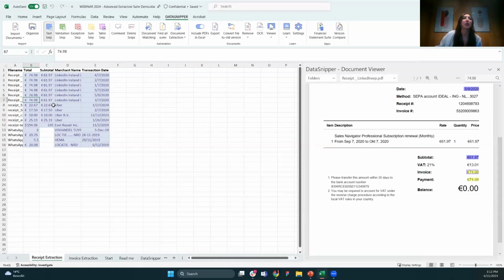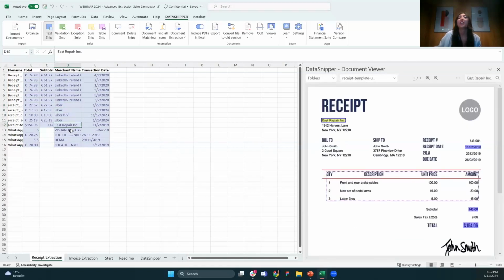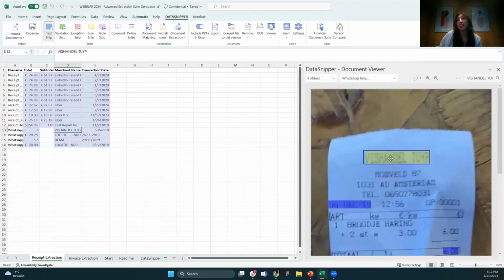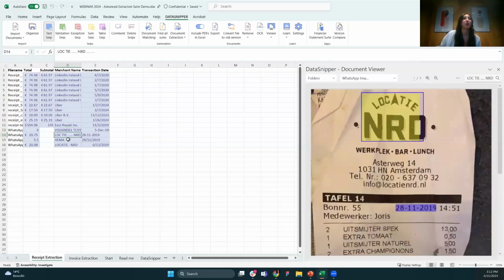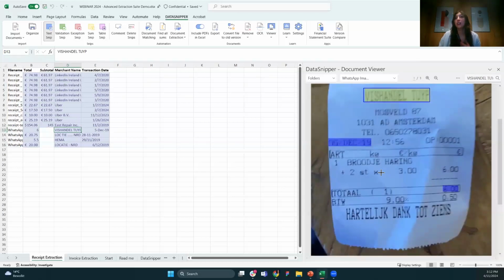Here again, you'll see we have different invoices. We even have some images, scanned images, and yet DataSnipper was able to pick up the writing and extract the invoices. Here you might see that there are some empty cells. I can quickly go over the receipt and understand what's going on.